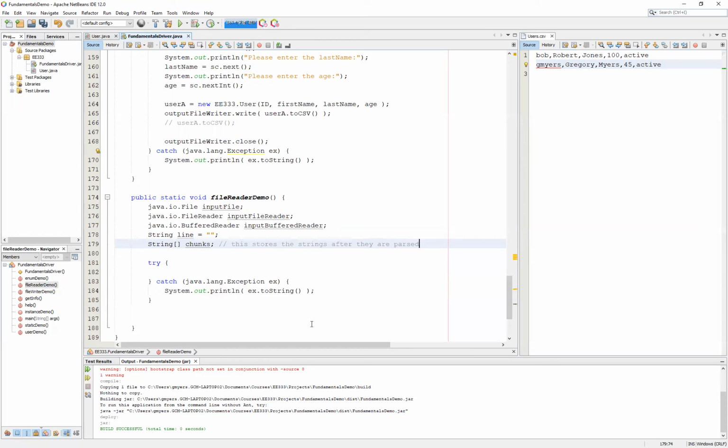So in other words, basically what we're going to do is take a line and break it up based on the commas. And then lastly, we need a way of creating and storing that student, or excuse me, that user. Ultimately, we're going to parse a line and split it into multiple chunks. Once we've verified that we have the correct number of chunks, we'll create a temporary object, and then collect that object into an array list. So that's our big plan there.